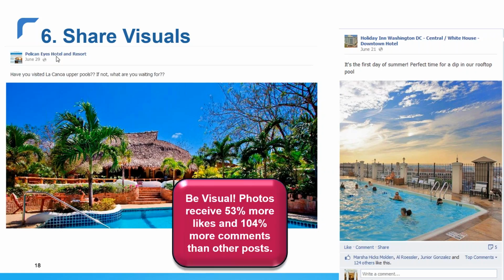You can use Facebook to share photos of your property amenities, guests enjoying their stay, or moments showcasing the great atmosphere of your establishment. Engaging posts should instill the desire in customers to share the content and their opinions with their social circles. When users share your post, it expands your reach and your audience.